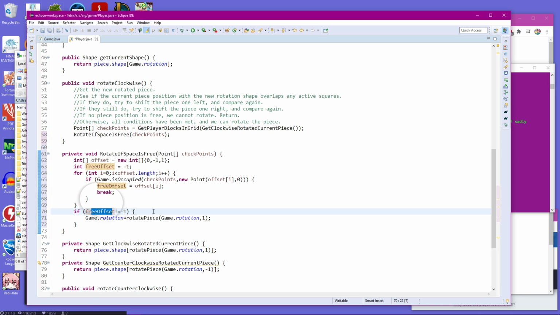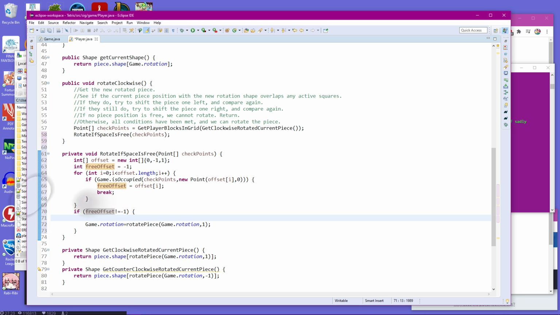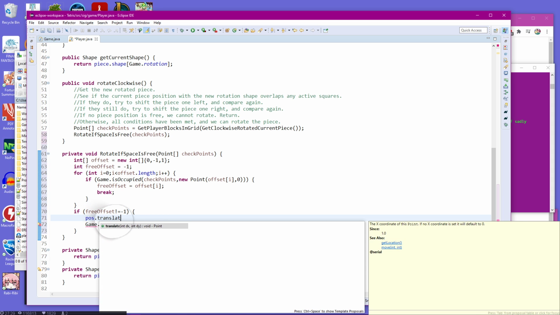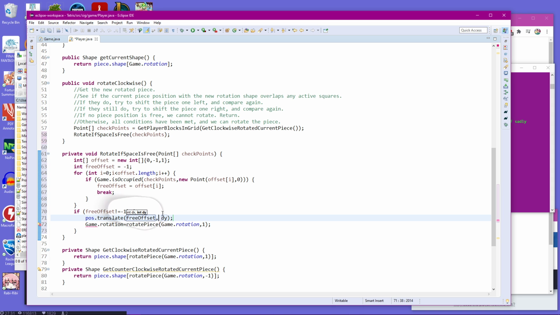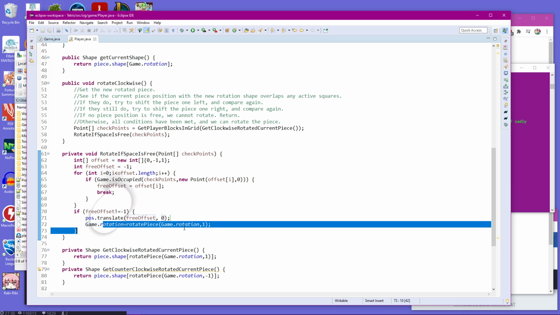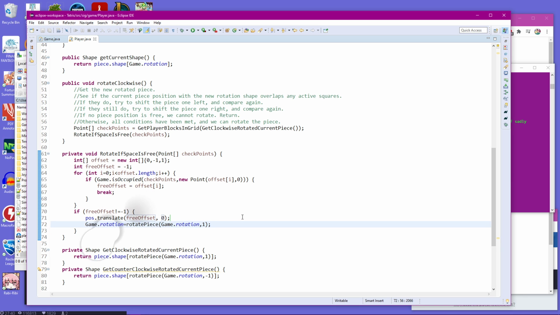Now, if free offset is set to something else, like for example, we shifted it over, we have to actually move the position of the player over as well. So pause.translate to free offset 0. And this is just to make sure the player moves with the block. We don't just say, oh, we can move to this location and then don't move them. Then we're gonna have overlapping blocks. So we have to make sure the collision check is good.